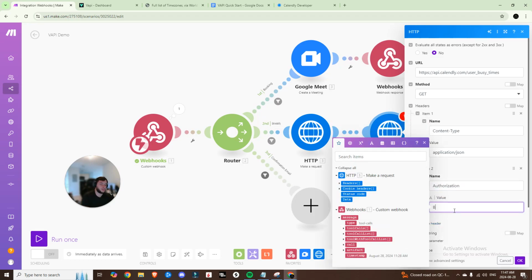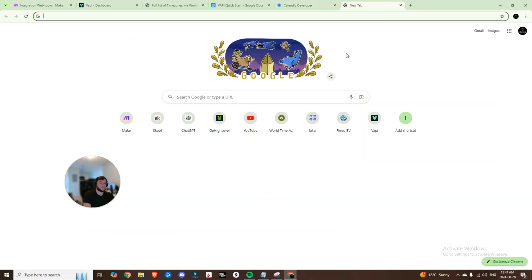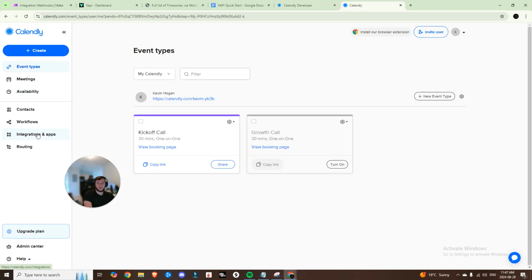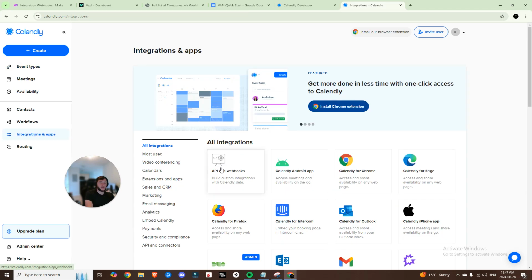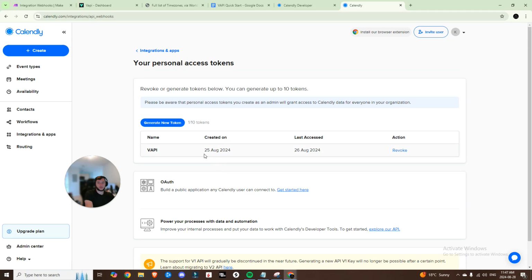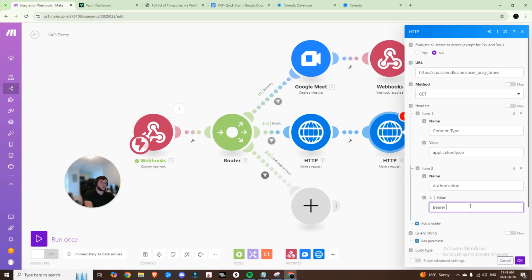And you're going to write bearer. Now we need to get that value, so in order to get it, we're going to have to create it. To do that, hop into your Calendly account, and you'll have this button on the side, integration and apps, then APIs and webhooks. Click there, and then generate your new token right here. You can see mine's already created, and you only get access to it once. So make sure you save it somewhere safe and don't share it with anyone. Then come back and paste it in right here.